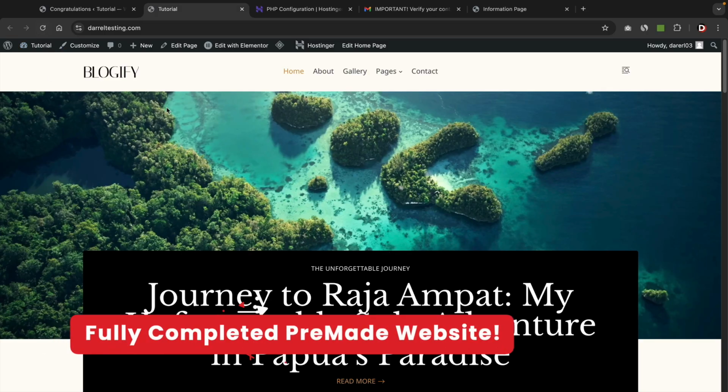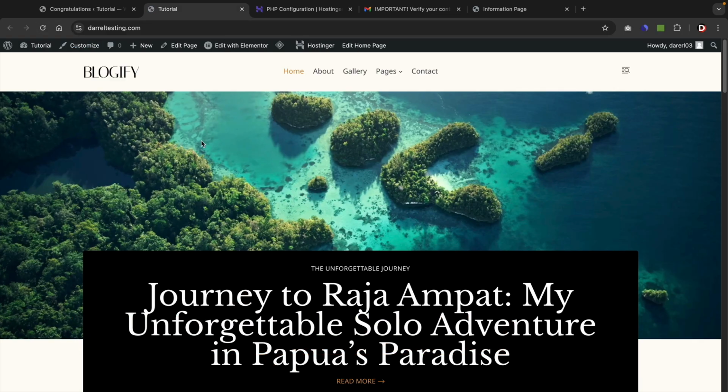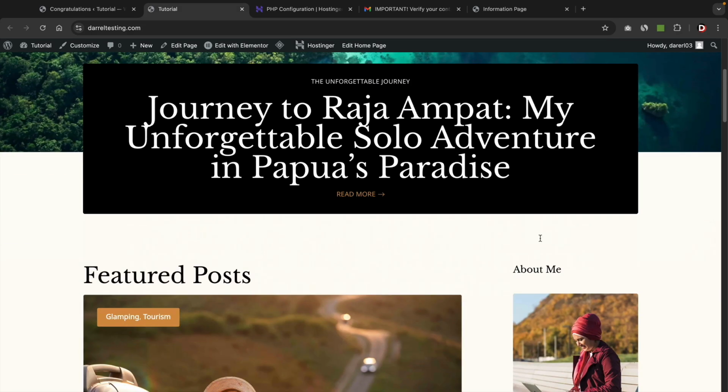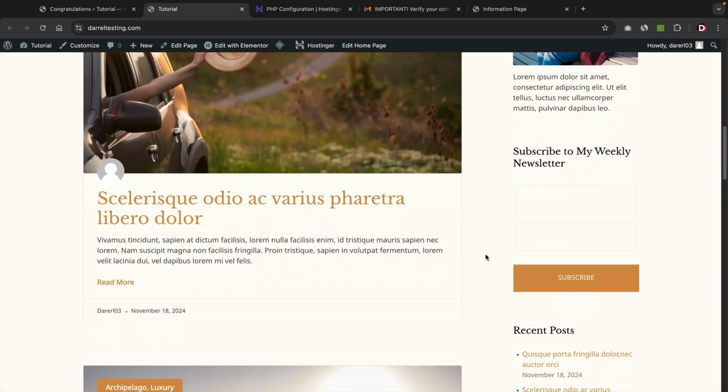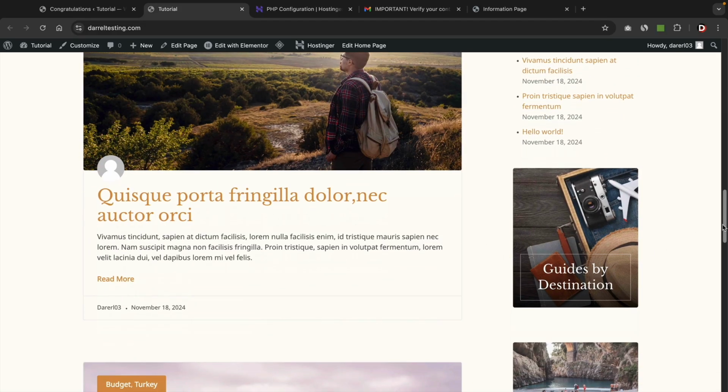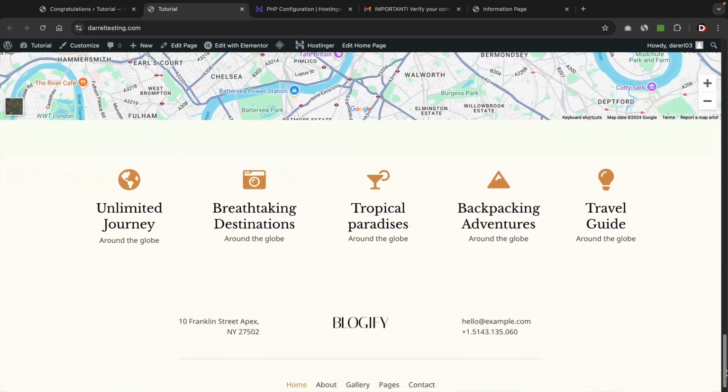Now, sometimes you might be brought to a blank page, and all you've got to do is just refresh the page. It's just a caching issue, and then everything will load properly. So we can scroll down here and you'll see we have a beautiful website. We've got our newsletter subscription, our recent posts, and you'll see that everything imported correctly.